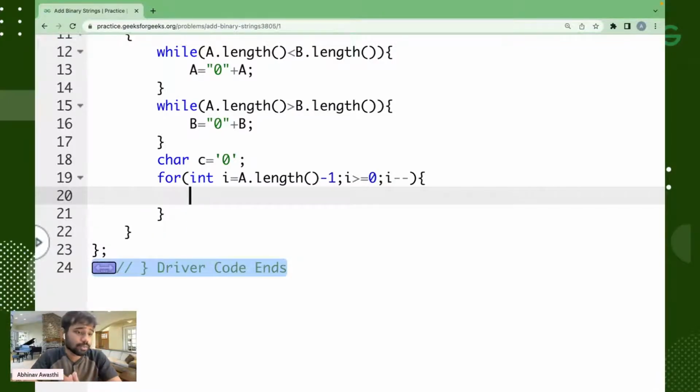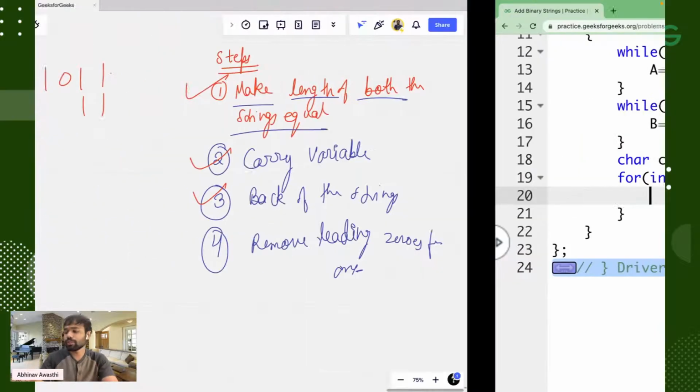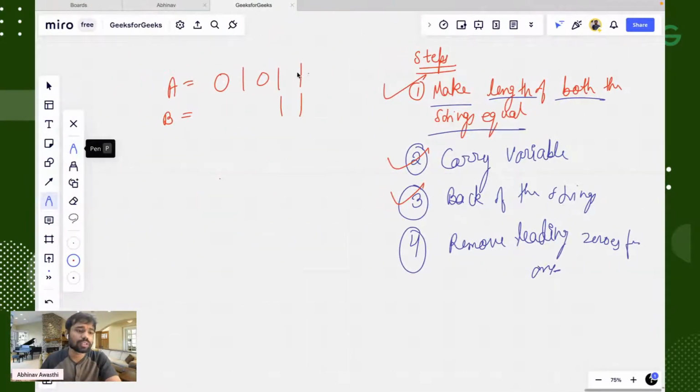Now guys, what will we do? Fine. So now let's say this is the thing. First of all, we have made all the strings equal, so I have added 0 in here. Now guys, first of all, let's say that we are at the last.